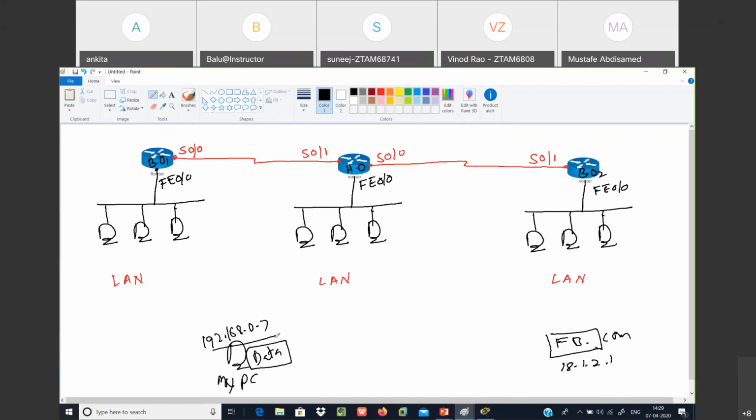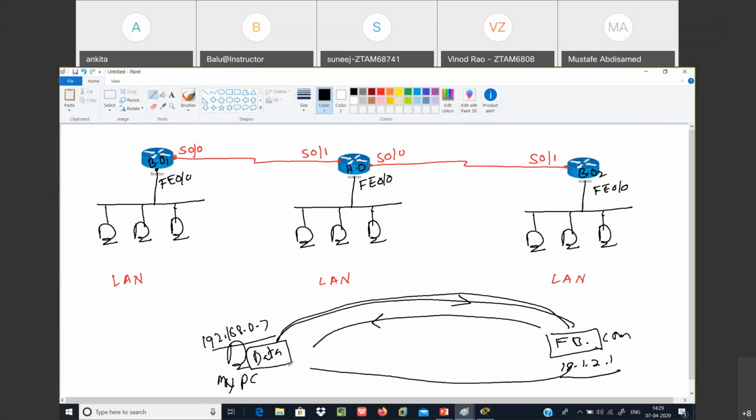192.168.0.7. This IP address traffic is going to reach which network? 18.1.2.1. So after reaching, the Facebook server will give the reply back again, right? Sending a data packet and receiving the data packet. So here, data traffic is moving from one network to another network, right? Once traffic is moving and the reply comes back, then my PC and Facebook server can communicate.